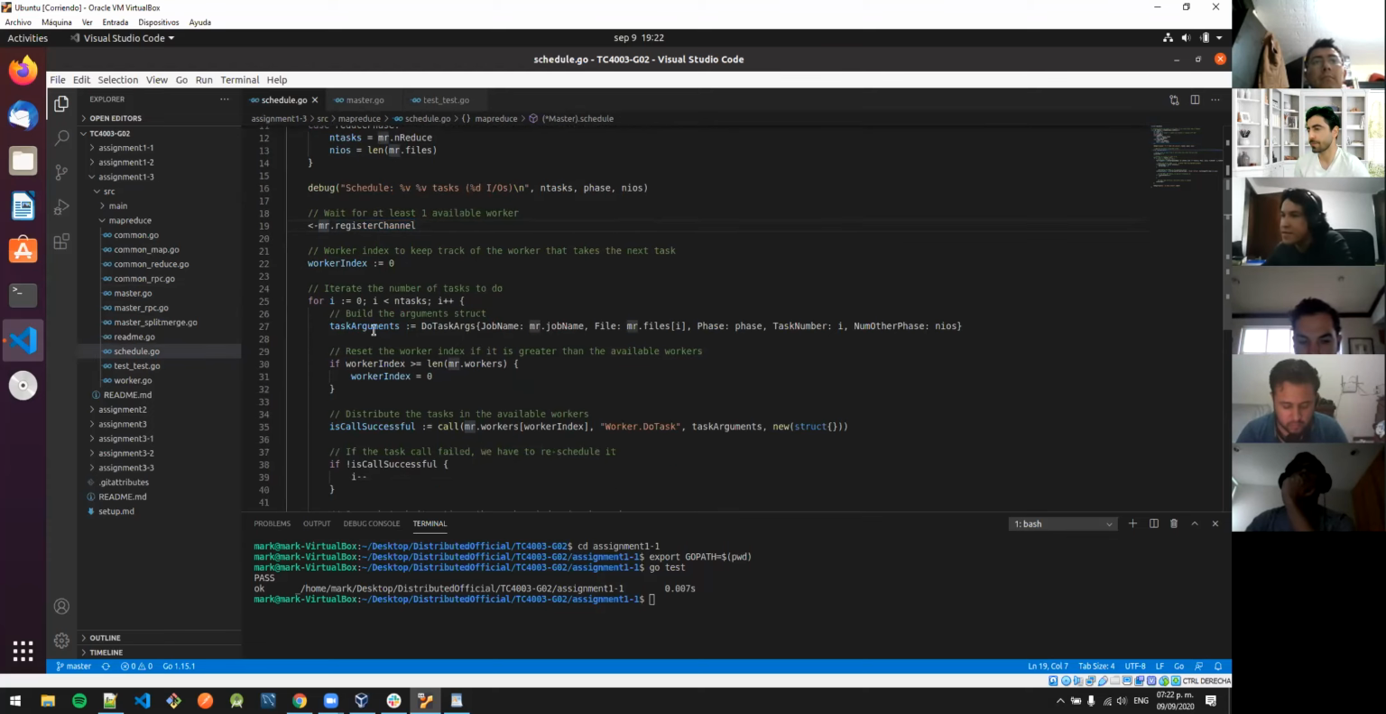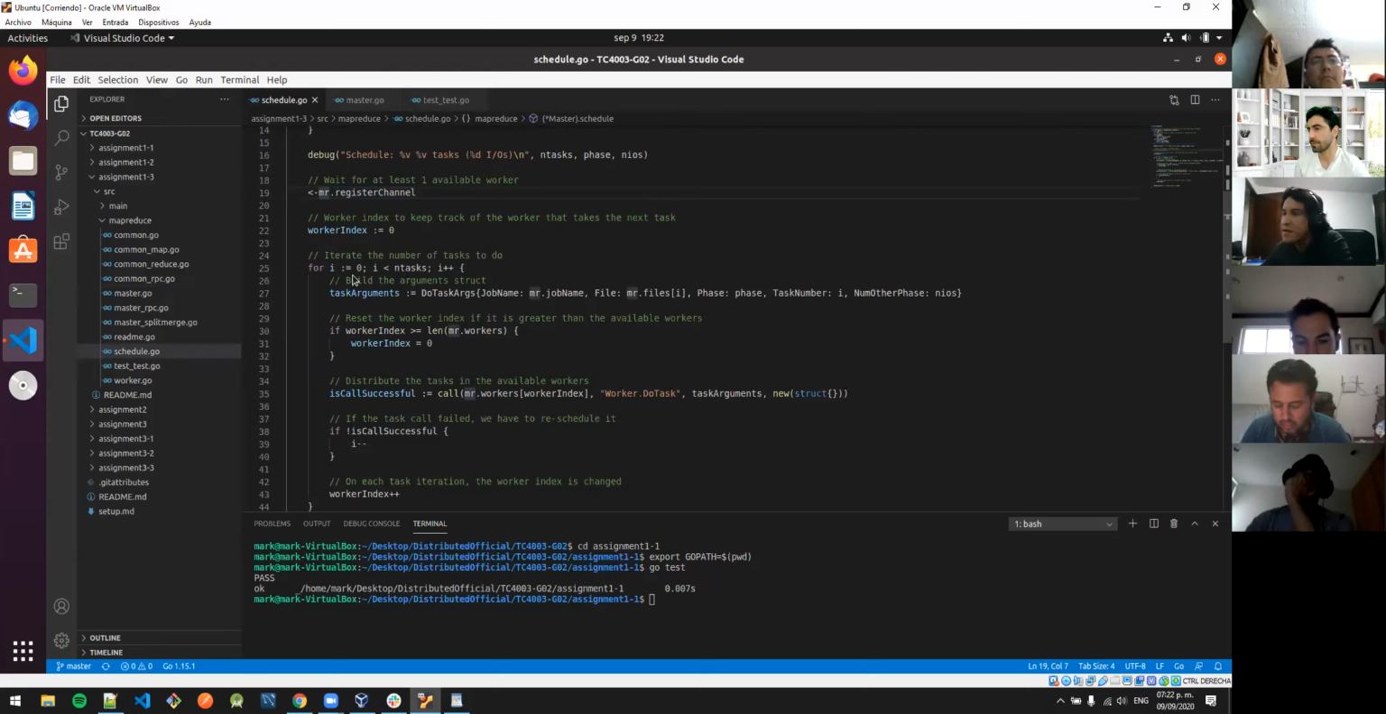So here we start the distribution of tasks. Iterate from 0 to the number of tasks. We build a structure that the RPC requires to know what that worker is going to do. Here we indicate the master job name, the file that is going to be used, the phase in which it is, the number of tasks, and the number of other tasks that have to be processed.